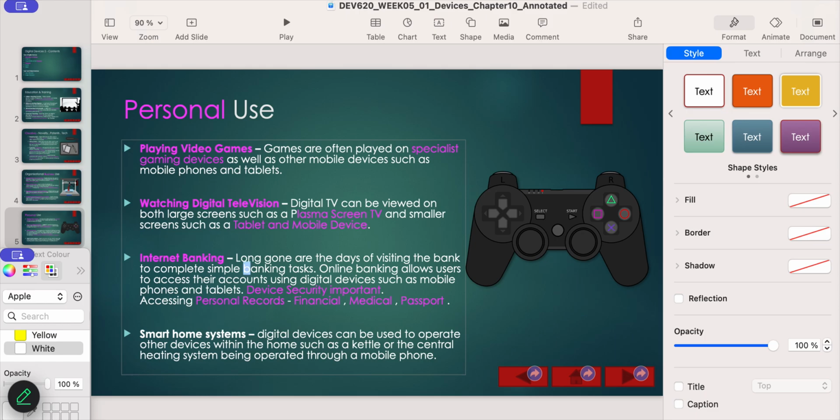So the banking and medical as well as sensitive personal information can be accessed online through a browser or through a mobile device or tablet, and definitely need to be secured, including the physical device protection as well as the network and physical security.